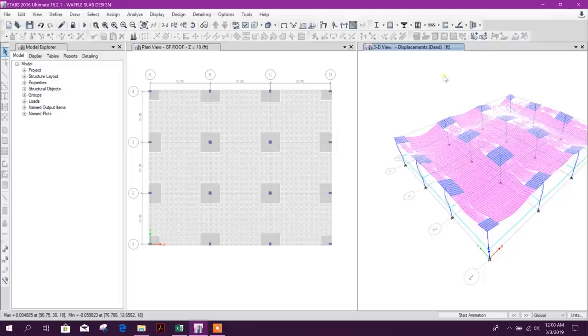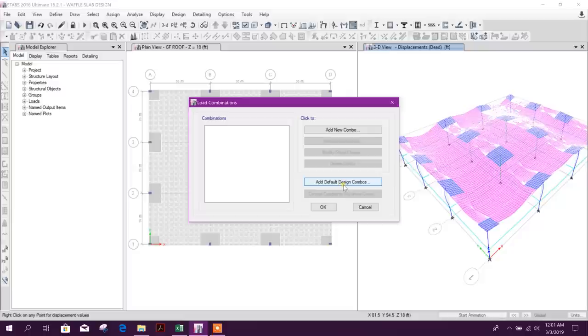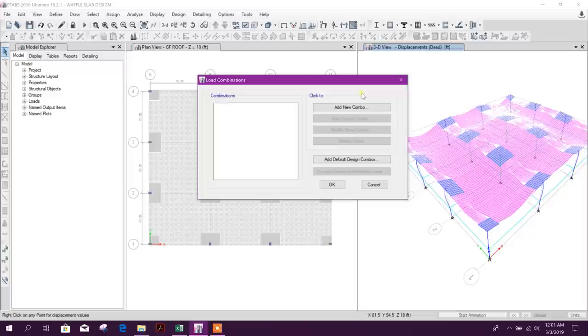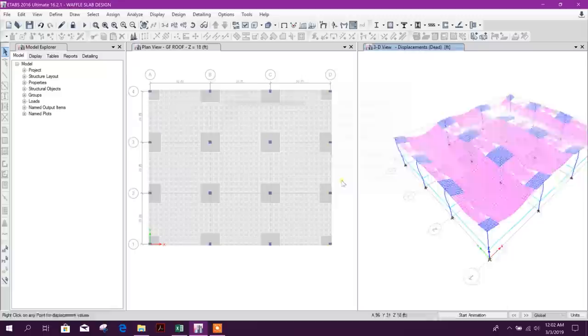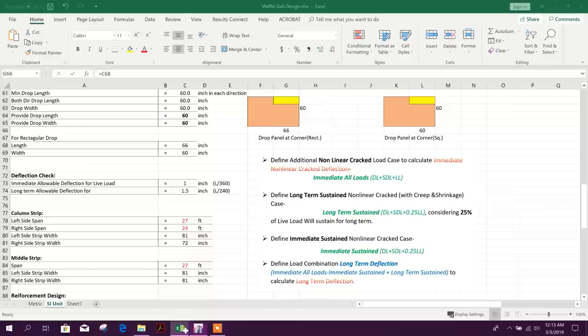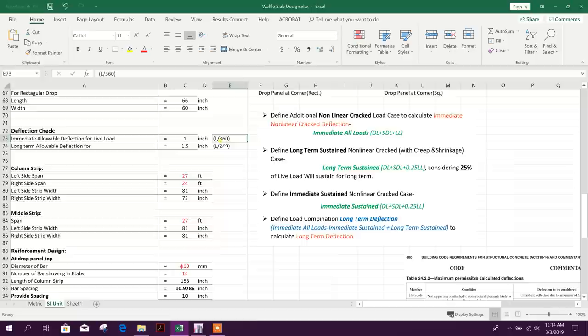Now we can go for design. First define load combination. At default design load combination, as we have selected ACI code, ACI 318-14 code, concrete frame design and slab design. Okay, we can check the allowable deflection. Deflection check: immediate allowable deflection for live load is 1 inch, as it is L by 360, and long term allowable deflection is, here you see, long term: immediate all loads minus immediate sustained plus long term sustained.